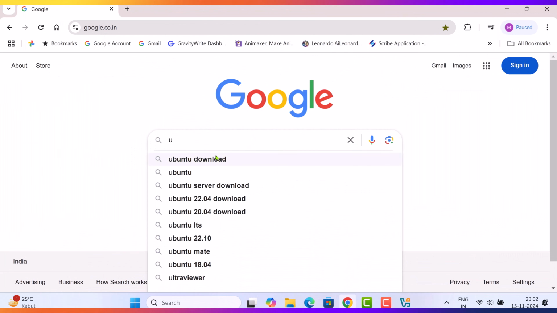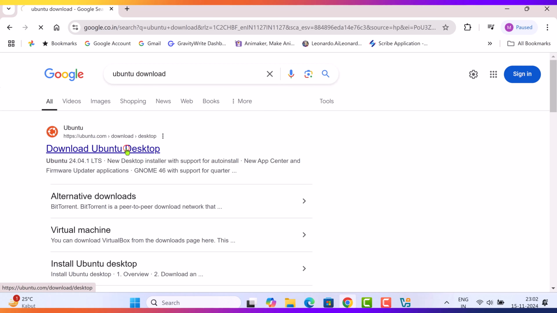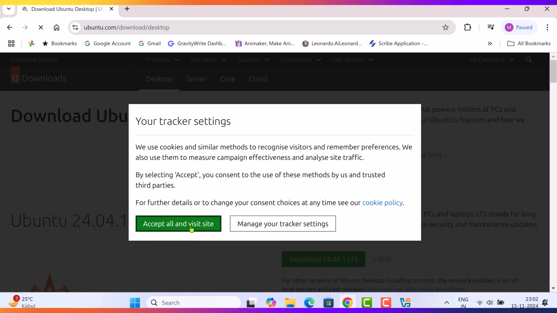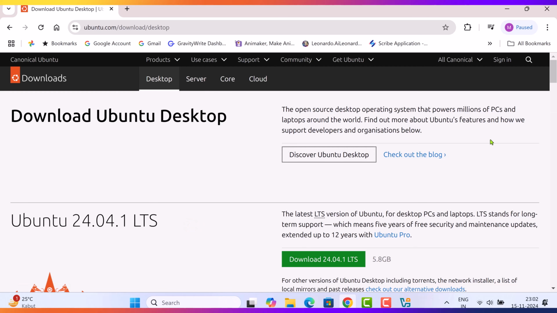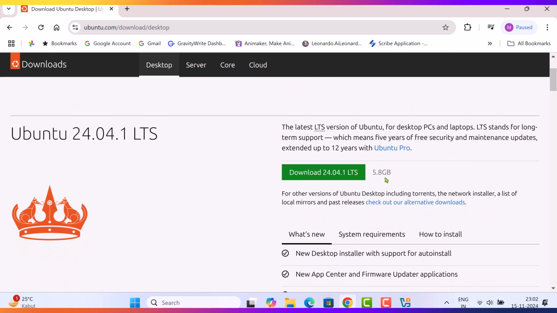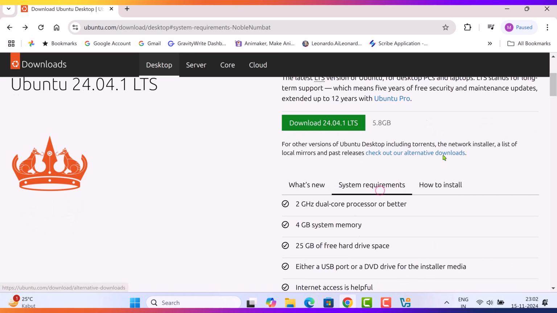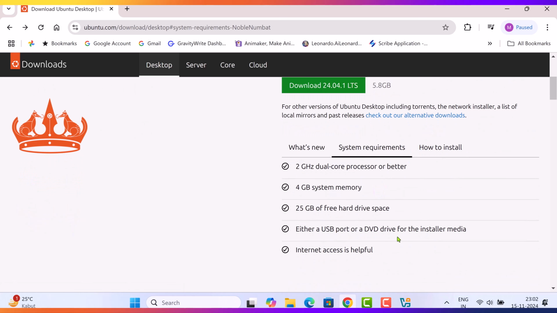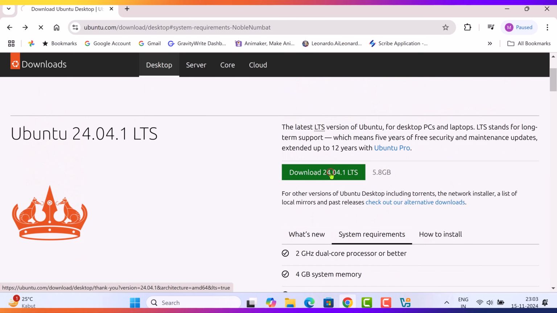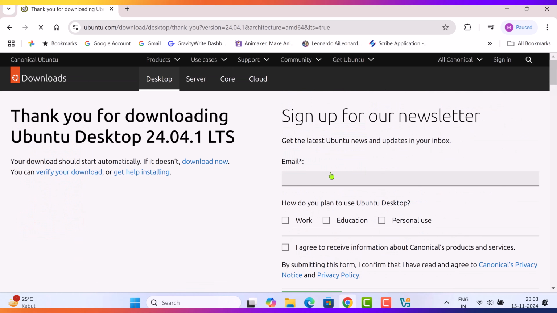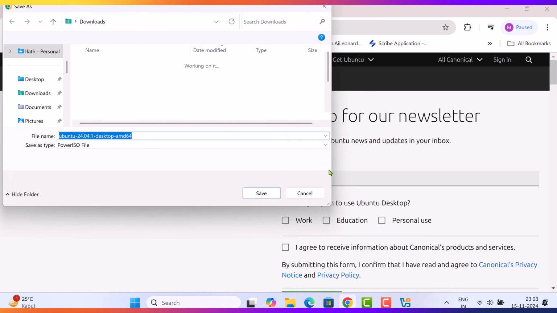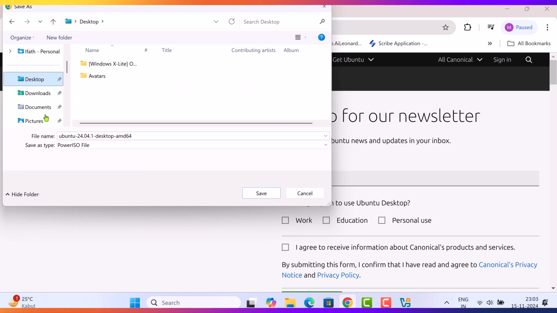Next, search for Ubuntu download in your browser and visit Ubuntu's official website. Make sure to download the latest version, which is Ubuntu 24.04 LTS. Don't worry, I'll include all the download links in the description below for your convenience. Keep in mind, the Ubuntu ISO file is about 5 gigabytes, so depending on your internet speed, the download may take a little while.